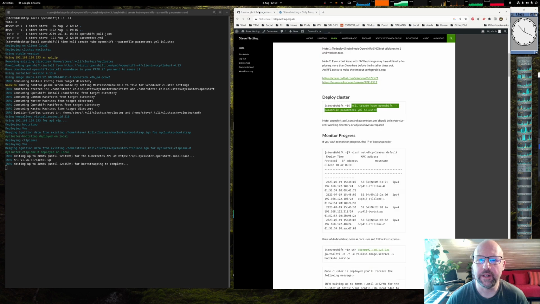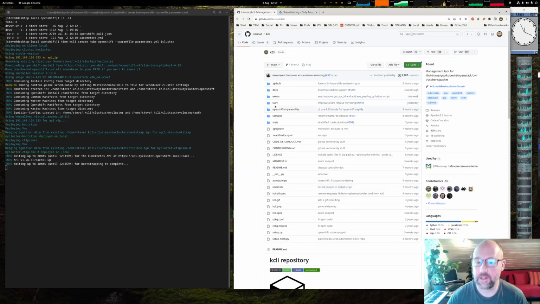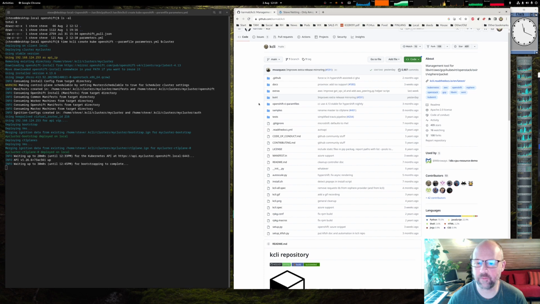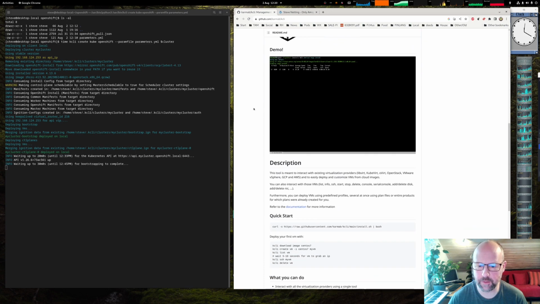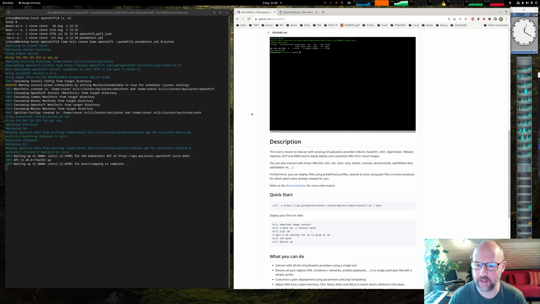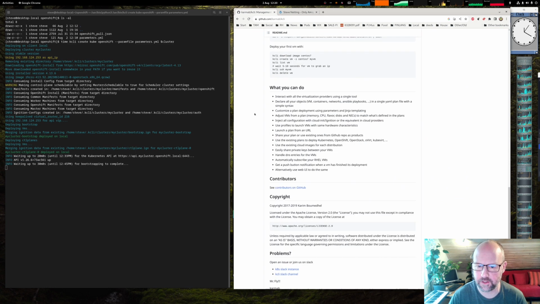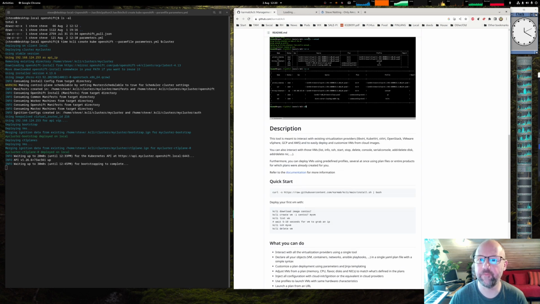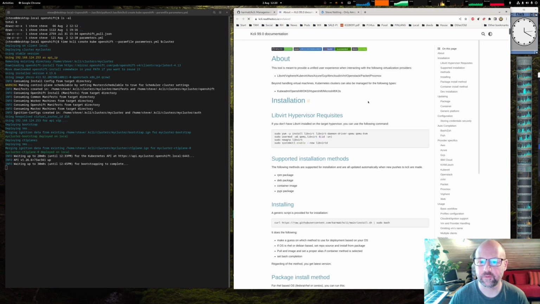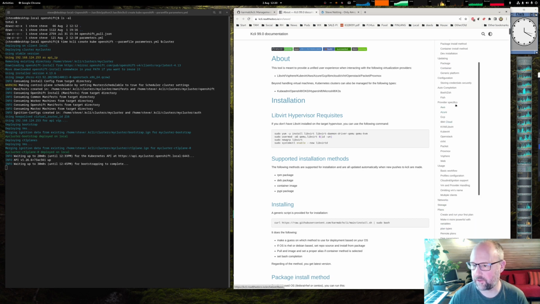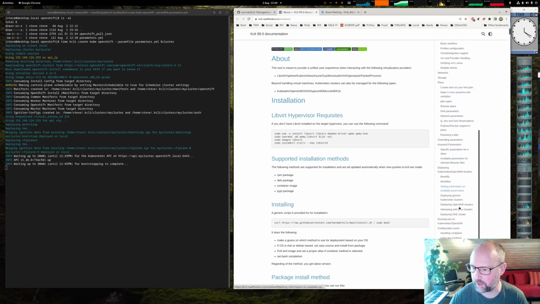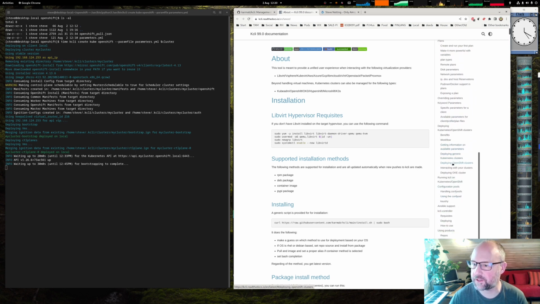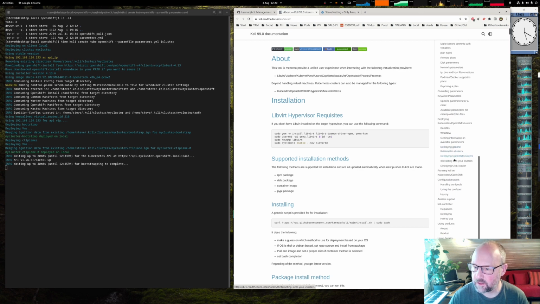While this is installing, I can show you the kcli. It's well documented on GitHub. There is very thorough documentation available as well, which is linked from here. And you can see the different providers it supports, and further down, I think, deploying multiple clusters. It's really quite a useful tool.